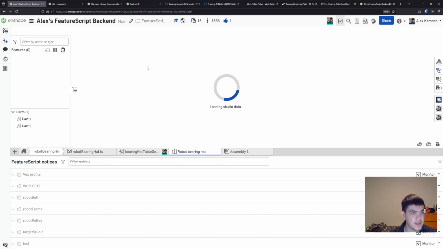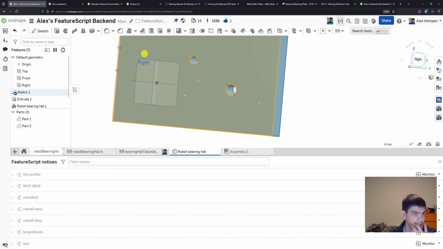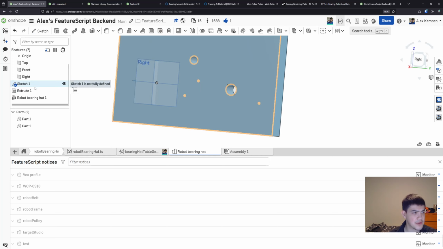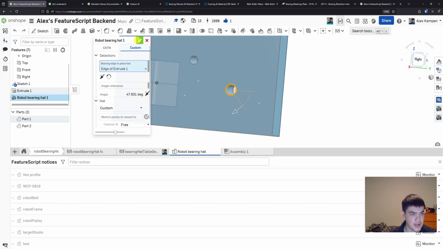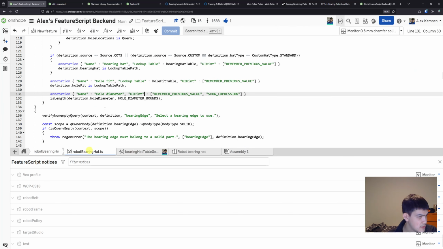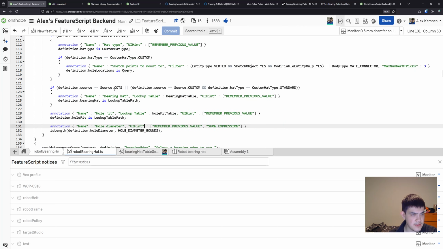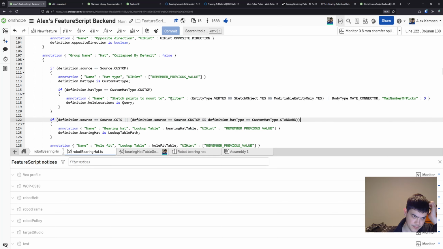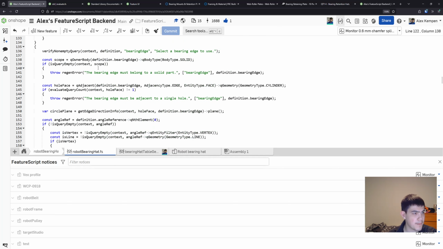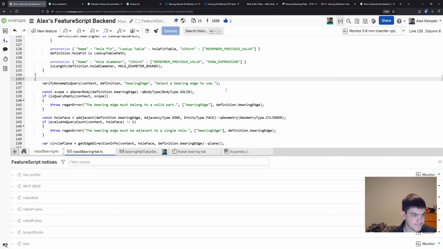Adopting that standard of saying the type of selection you can make and then what it's for. Yeah, sketch points to mount to, sketch points to place holes. Same thing. Okay, cool. Yeah, so that's that. Now this is quite wordy, but we're just gonna have to go with it. Okay, so we're happy with that.